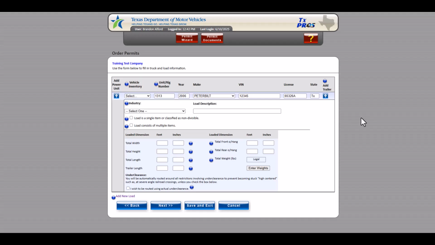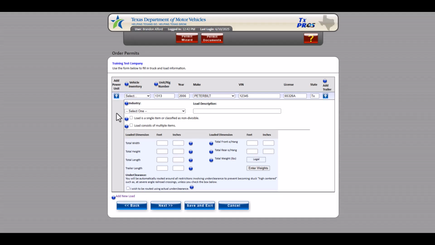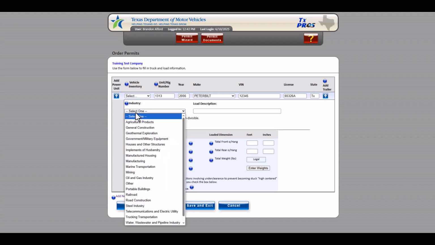To add trailer information, click the blue plus sign button under Add Trailer. This opens a new row where you can enter trailer details, following the same process as for the power unit. Trailer information is only required for certain permit types, such as trailer-mounted units. Since no trailer is needed for this permit, we will click the red X to the left to delete the trailer row.